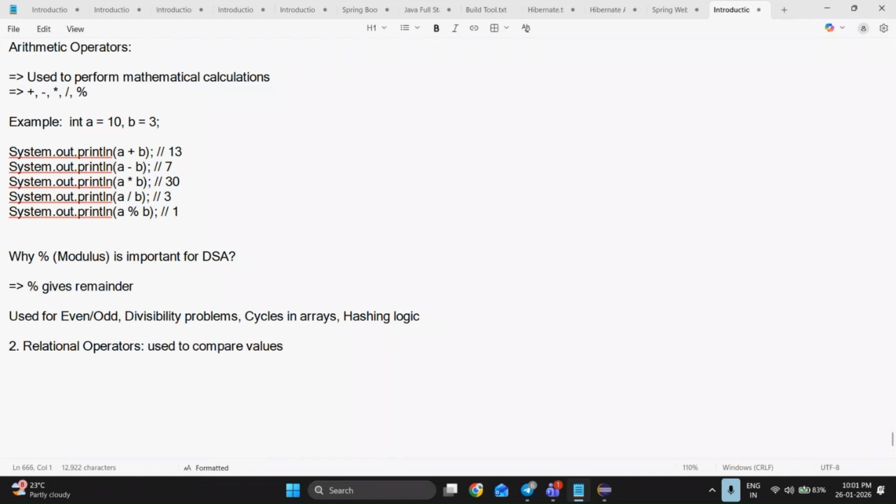Okay, so how are we going to compare, and which operators do we have? These operators always return a Boolean value. It can be true or false. These operators always return a Boolean value, whether it is a true or a false.